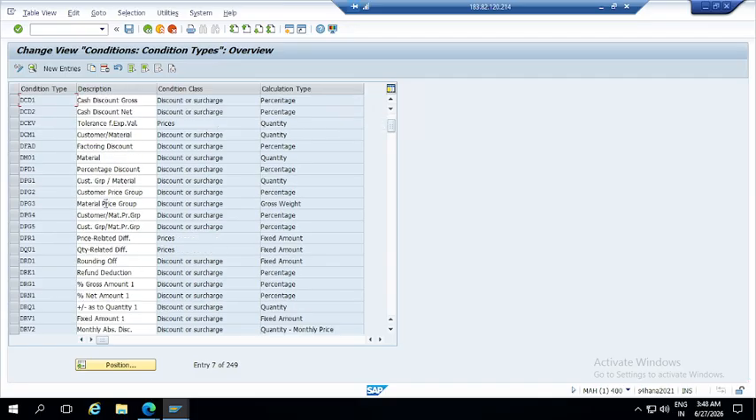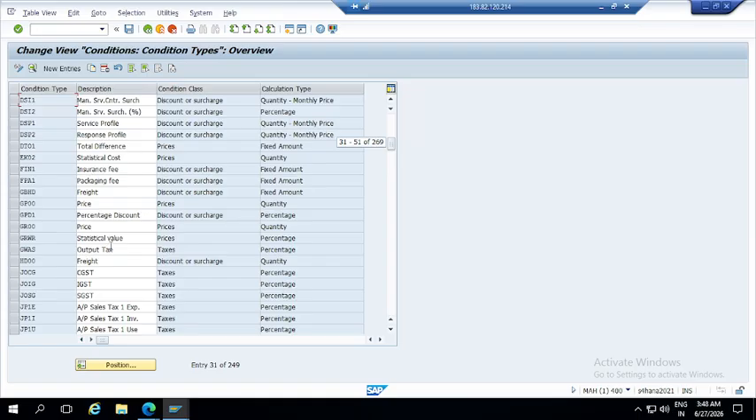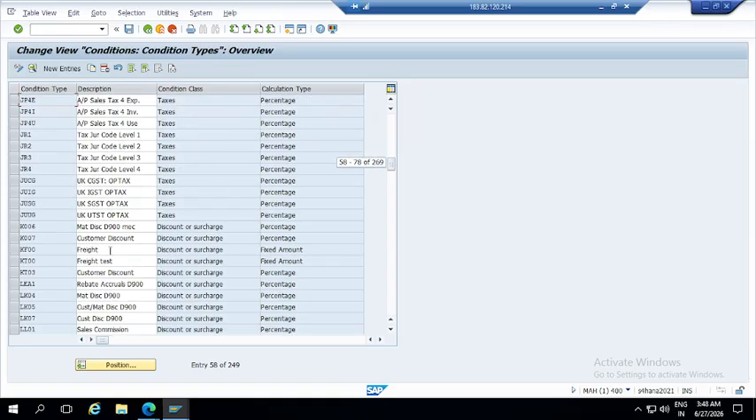If you want any material price grouping, we can create. If you want any customer material pricing grouping, if it is any price related, we can edit those things. These are the condition types we are having.